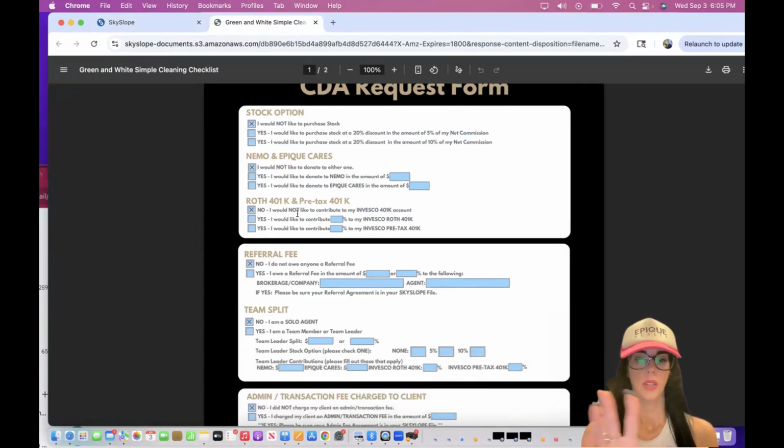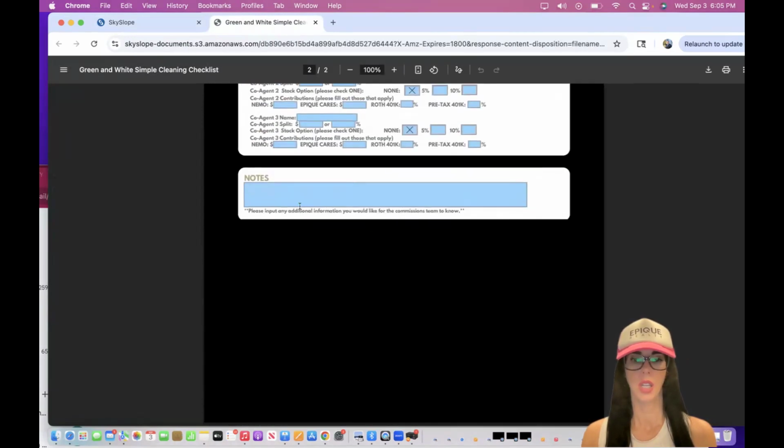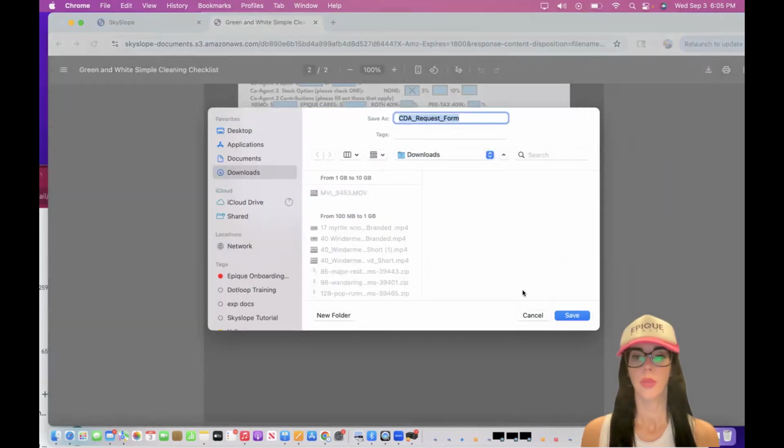Once you have completely filled out your CDA, you want to go down here. Any notes that are pertinent to the transaction that you need to let the commissions team know as they're generating your CDA, you're going to put that information in there. Maybe it's something else on your transaction that is not actually on the CDA list. You'll add it into the notes section. You'll come here and you're going to click download.